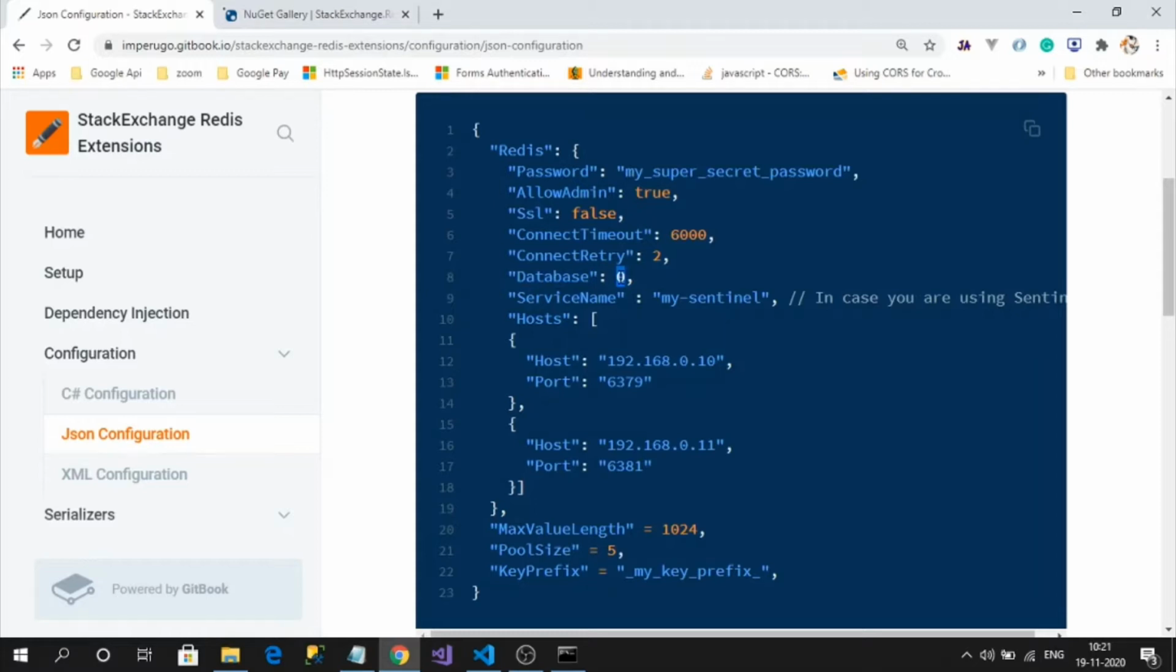Database will be an integer value. Redis database names will be integers only. By default, we can use 0 only. Like if you have server name, it's optional. And here is the main array of objects, like host and port. You can give multiple host names and port names of your different Redis cache stores. In our sample, I am going to use one only.